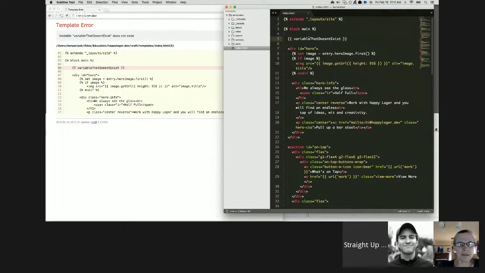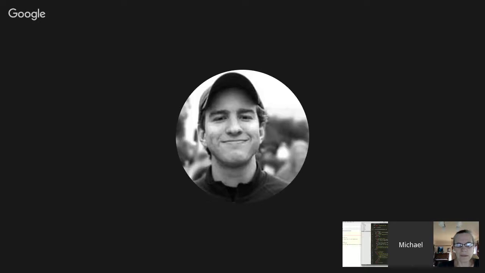Hey Ben, can I jump in with a comment? Yeah, please. So to say that Craft is suppressing the error is true sometimes. In this case, the case of a variable that doesn't exist, Twig is actually handling that for us. A thing that dev mode toggles is Twig's strict variable checking.